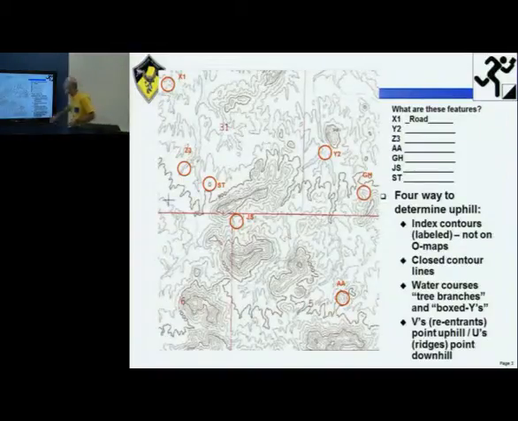Okay, Alpha down over here. All right. Anybody have a guess what that one is? Is that hilltop? Hilltop, right. It's got closed contours on there, right? And the top of it is going to be the innermost circle on it. So you look at the top of the hill. Does everybody see that? Okay.